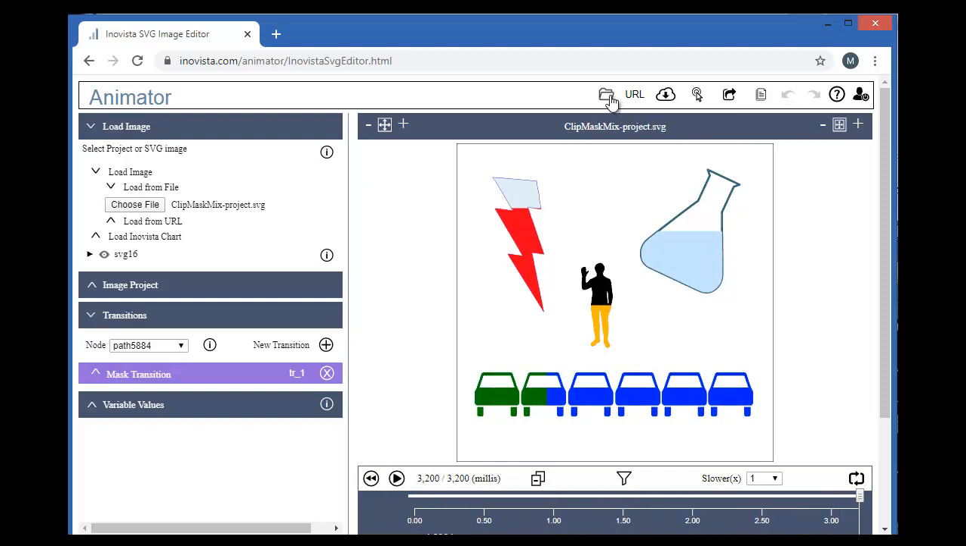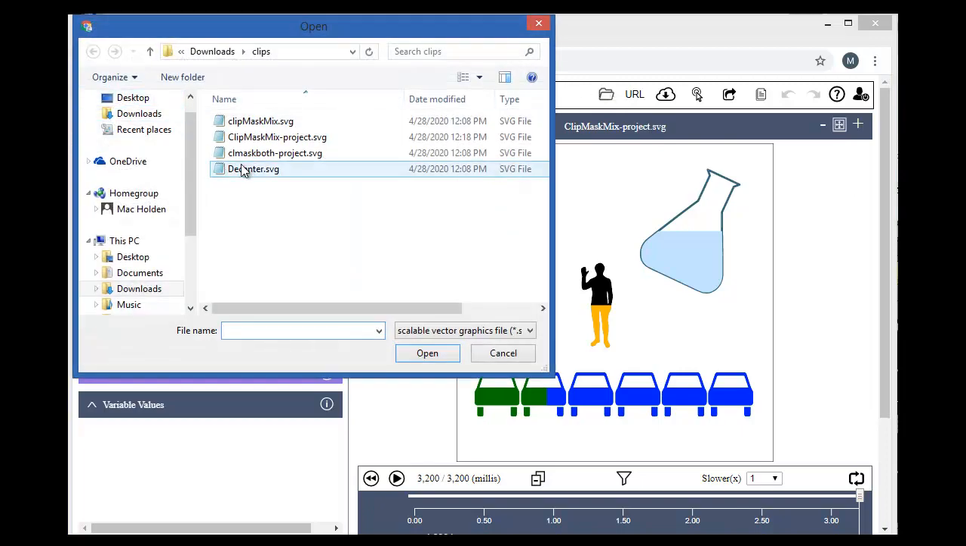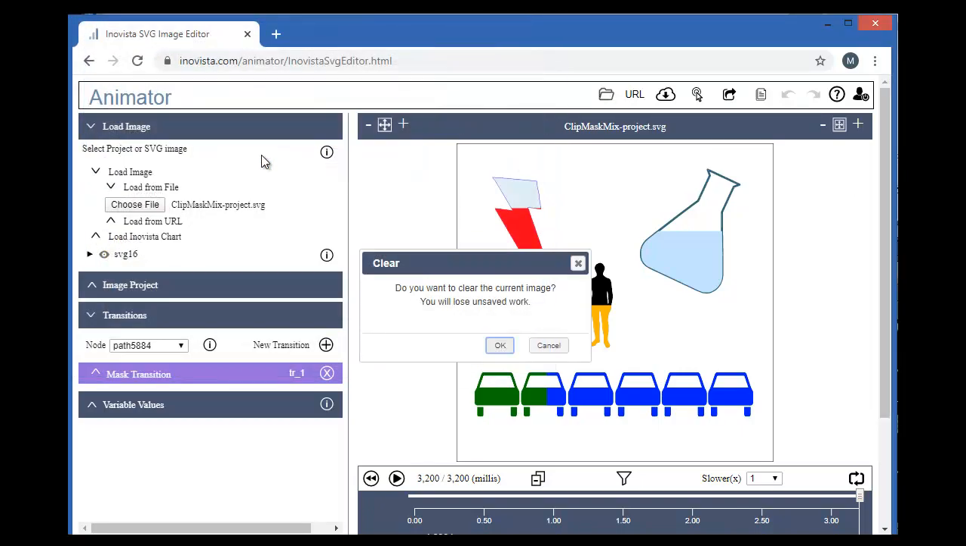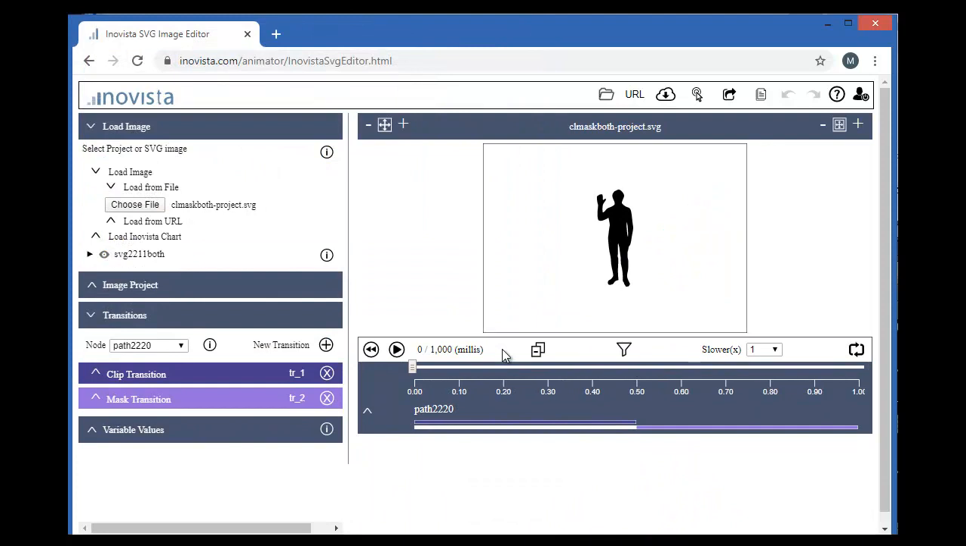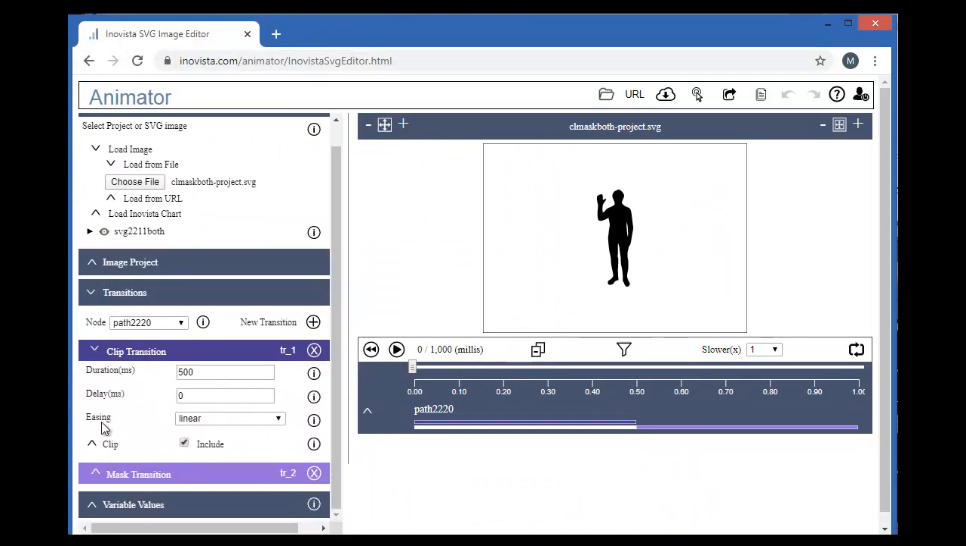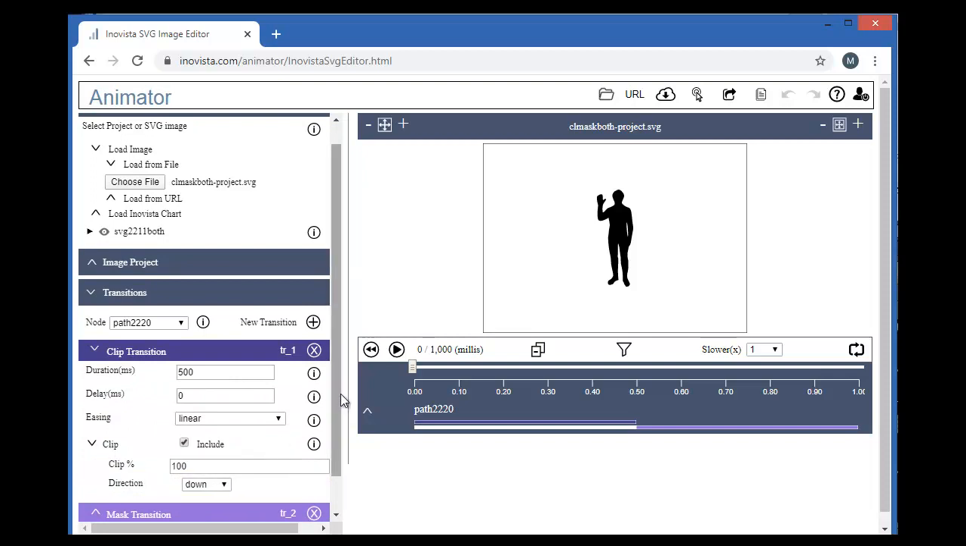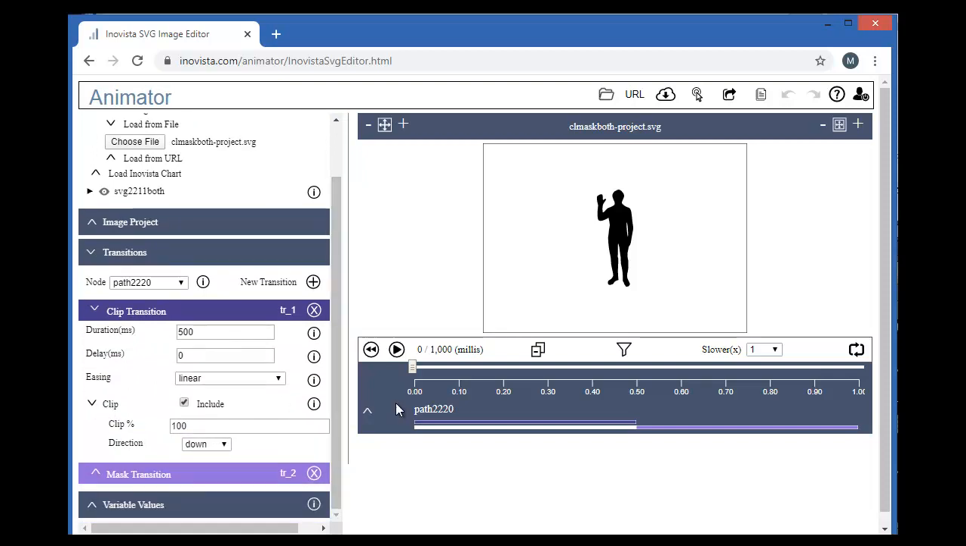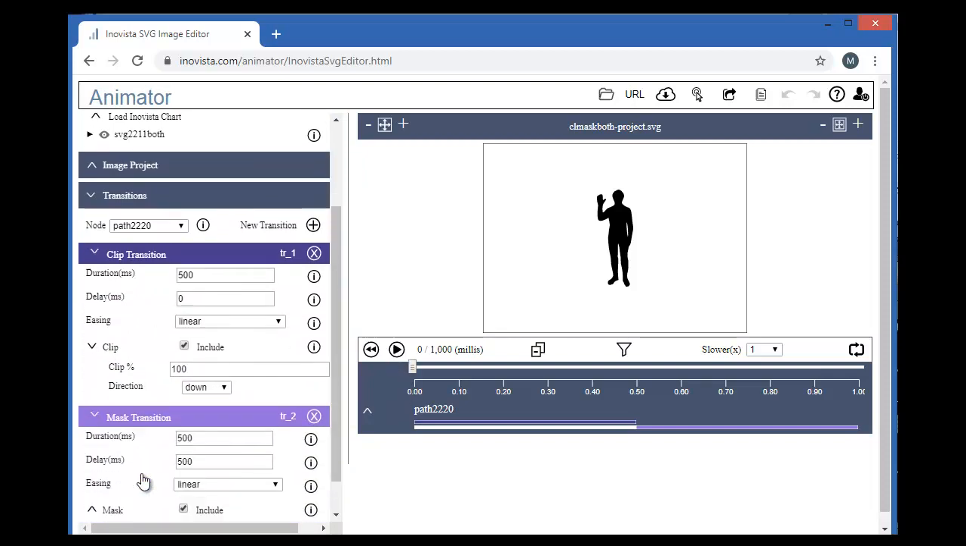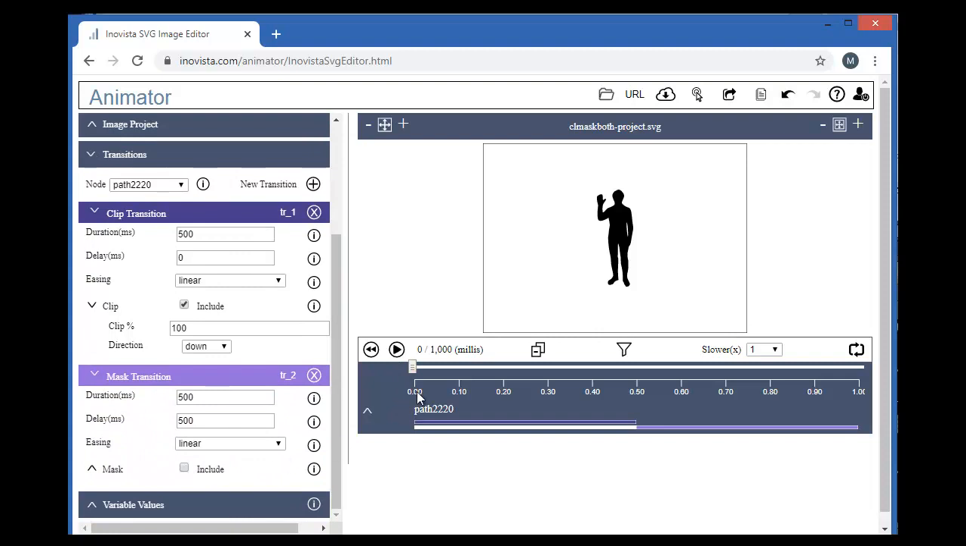Clipping in SVG refers to hiding or showing parts of an image or element. In the Inovista Animator, we use a clip percent to define how much of the element is shown. Here the clip percent is 100, so all will be shown. We also define a direction of up, down, left or right.